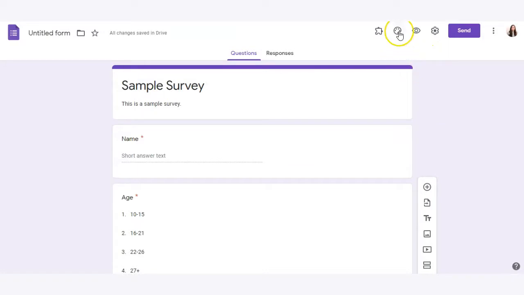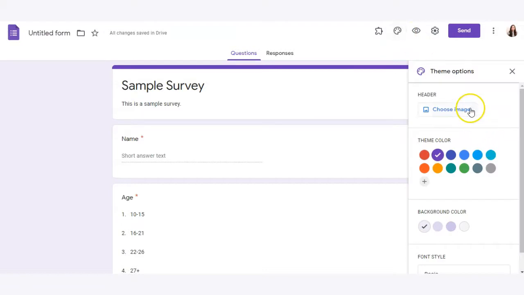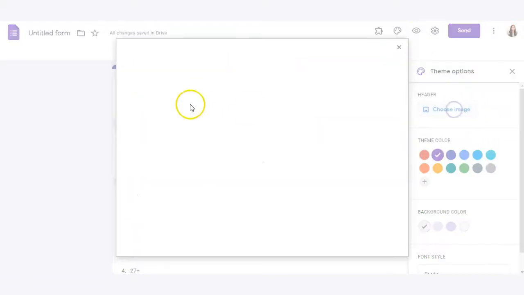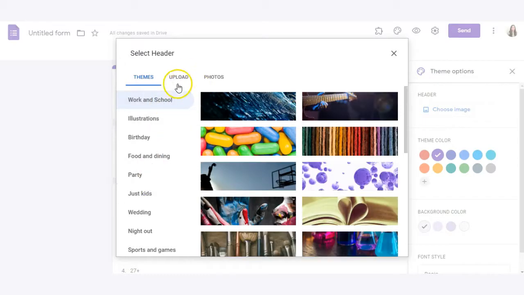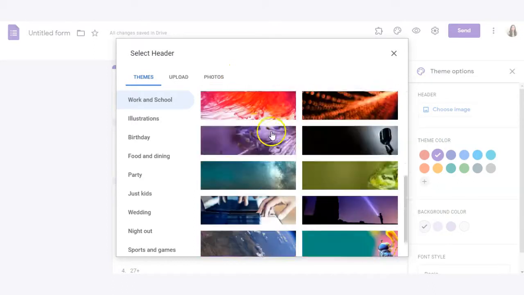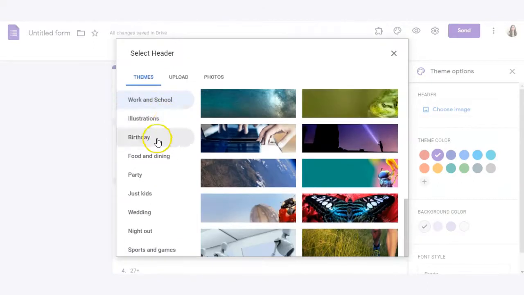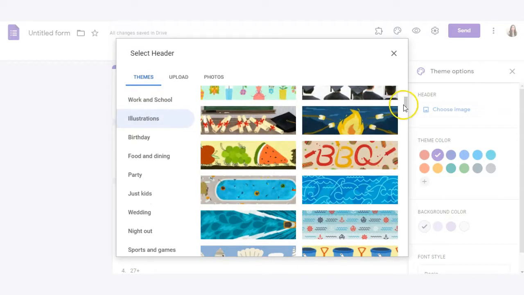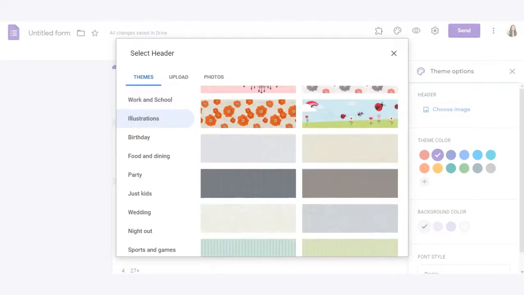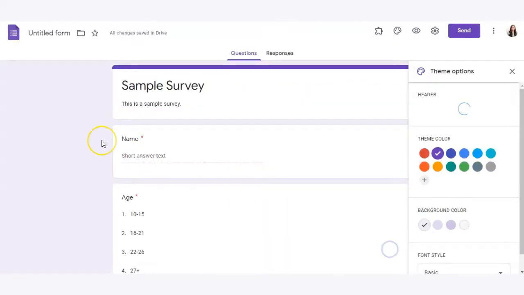To accomplish this, we're going to click on this little palette icon to customize the theme. From there, we can select a header image, which we can either pull from the existing library. We can also upload or access our Google Photos. So I'm just going to select a generic illustration from the list. As you can see, there are quite a few. Select this one.